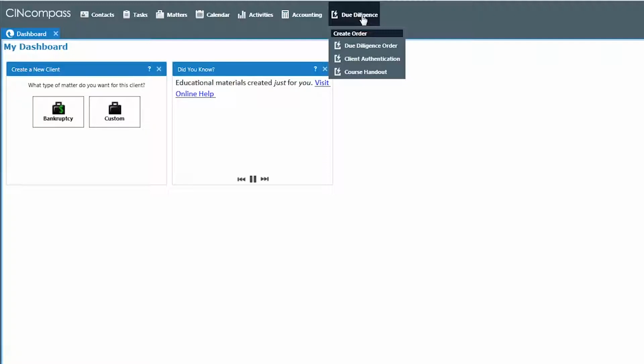And then it's still associated with you. So when they create their order and order their credit counseling course, once they've finished it and they are issued that certificate, that would be associated with you. You would get notice of that and you would receive that certificate. So the course handout can be nice.